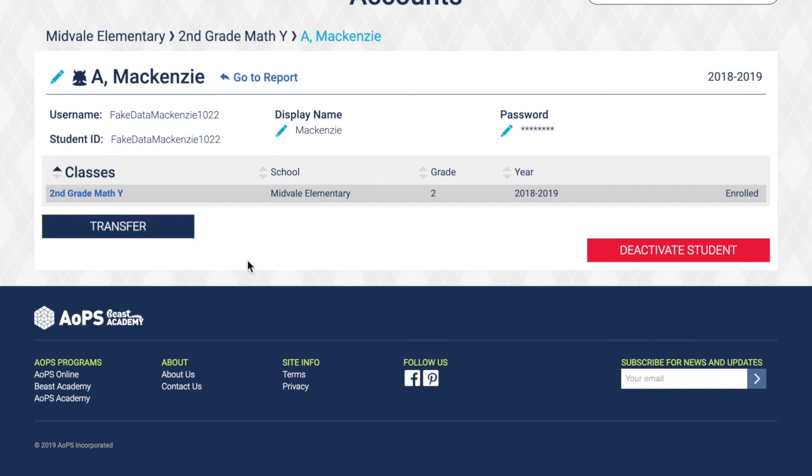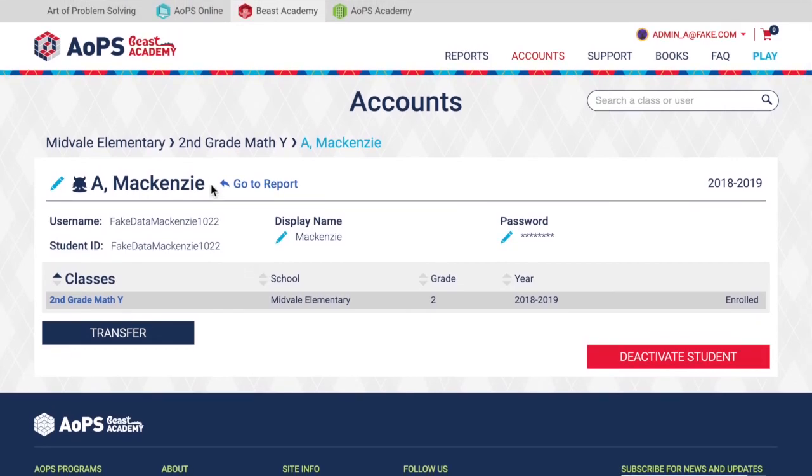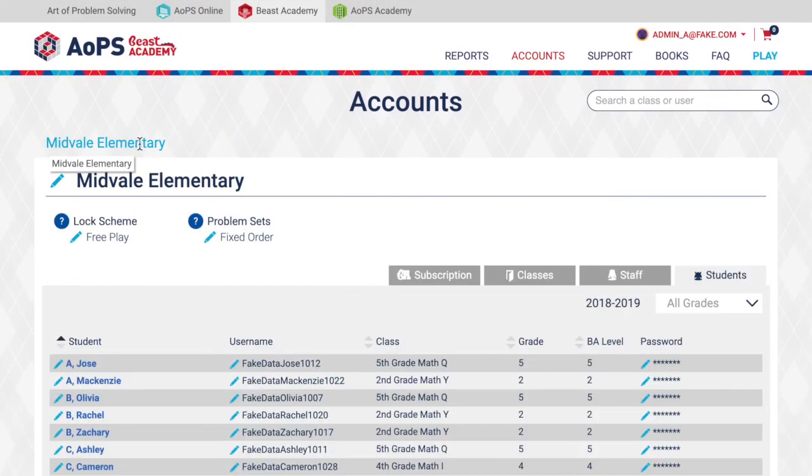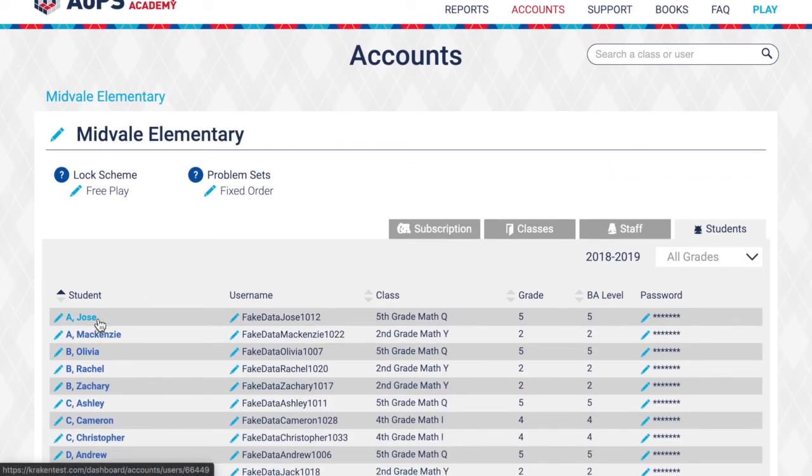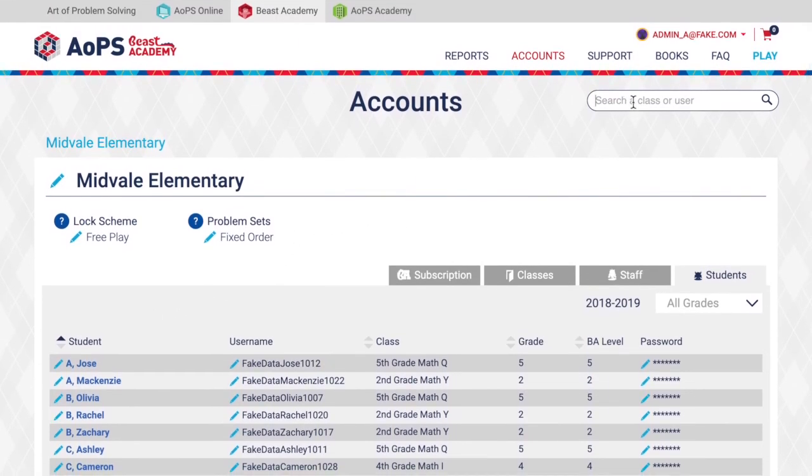Let's finish by talking about navigation. So one way I've been getting around is with the breadcrumbs that are right up here. I also can click on a link and it will take me to a relevant page. And there's also a search bar up here where I can search for different users and it will take me to the relevant page. This video was all about accounts for Beast Academy Online, mainly from an administrator perspective.